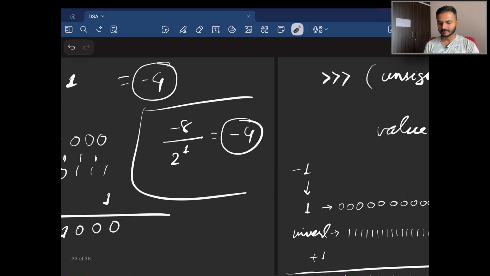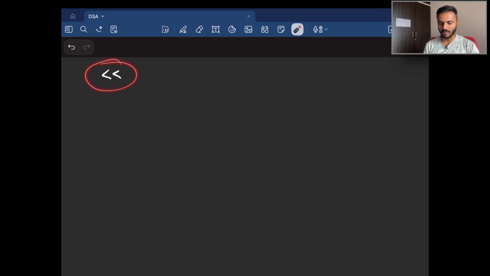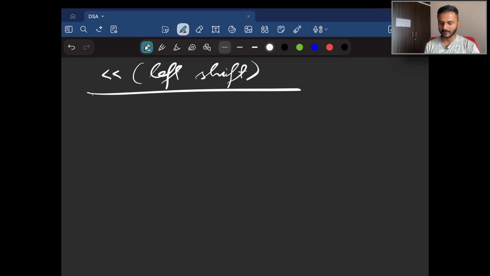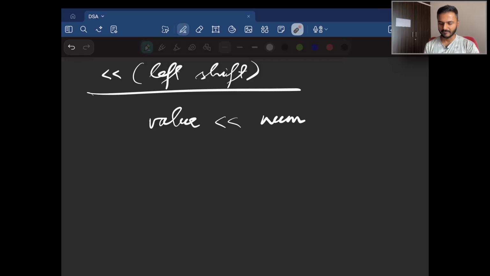Now with that clear, let's talk about this operator. And you might have guessed the name already. This is the left shift operator. The syntax is similar to right shift. It is value, left shift, num. So we specify the value which we want to left shift by a certain number. So let's see, how can we use this? Let's take a positive number to start off. Let's say I take 18 and I left shift by 2.